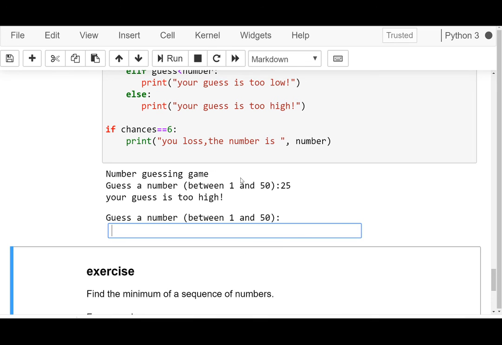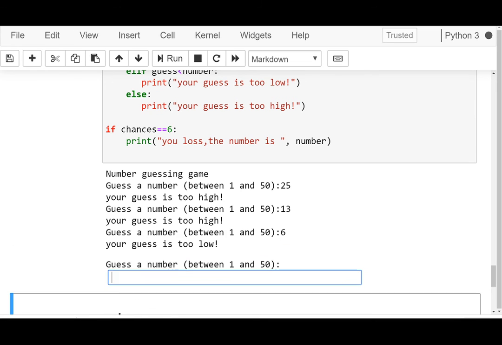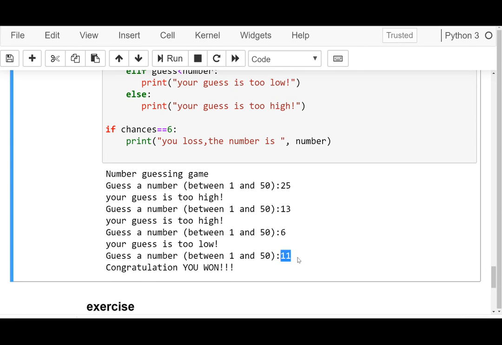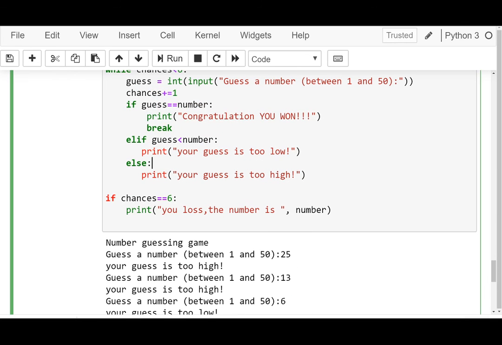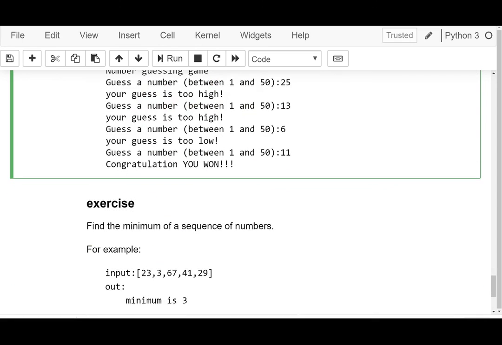25. Too high, so we use too high. Too low. Too low. You win. So we win the game. The real number is 11. Okay, this is the number guessing game.